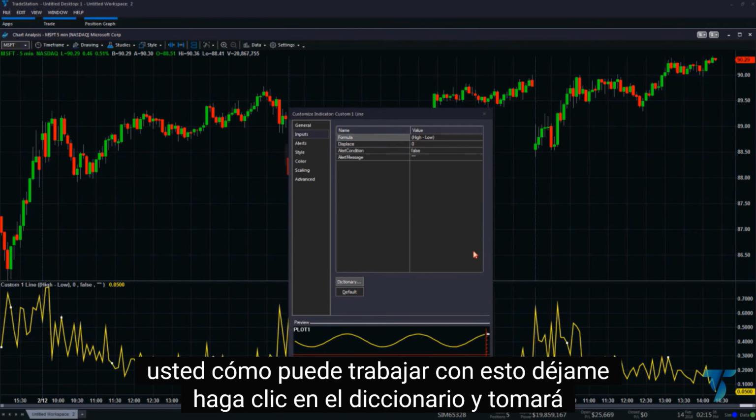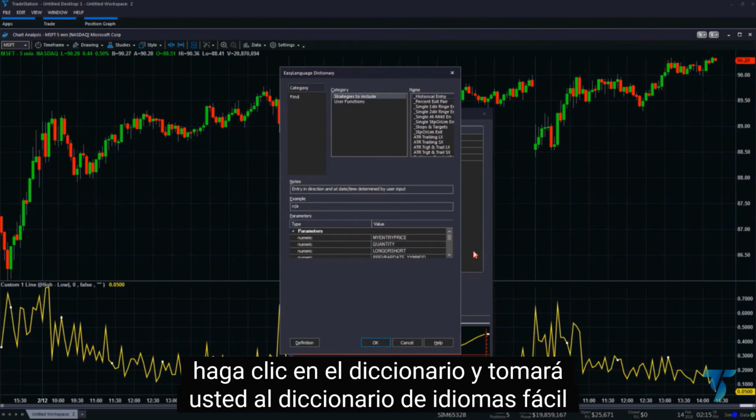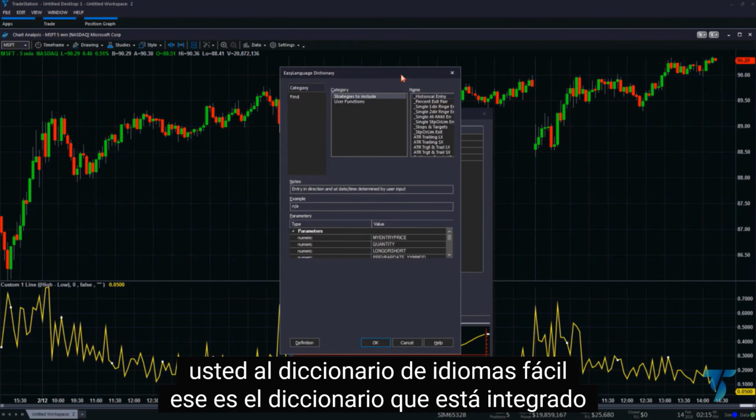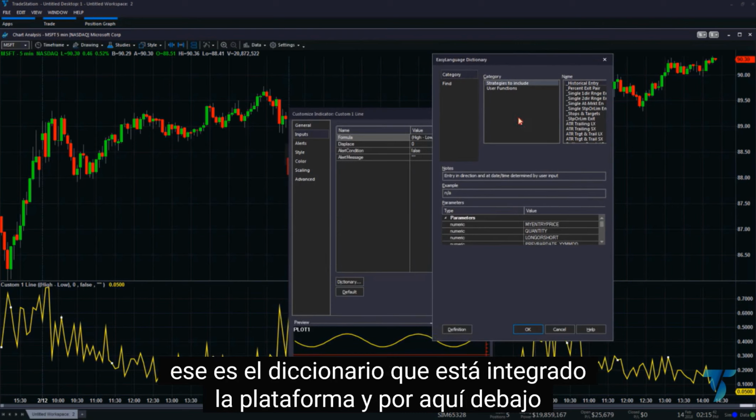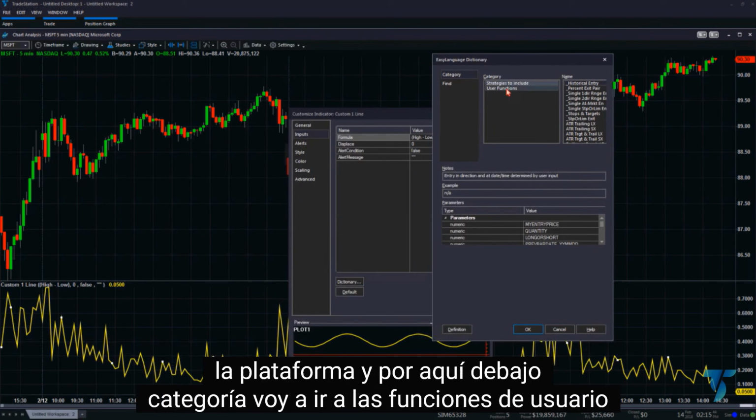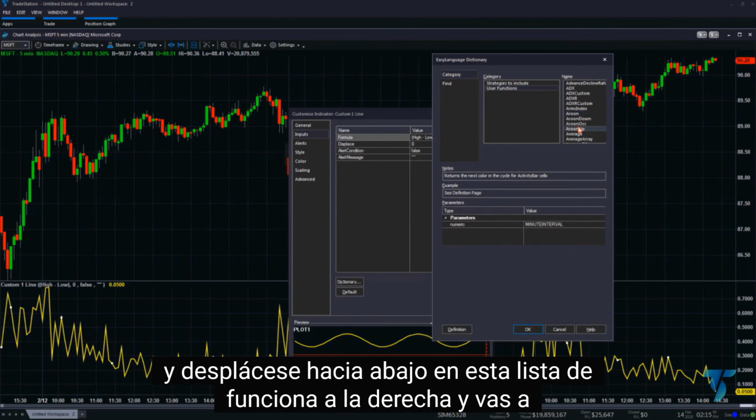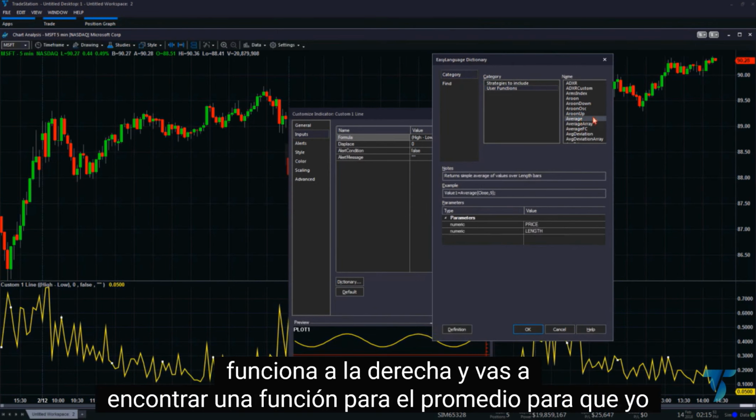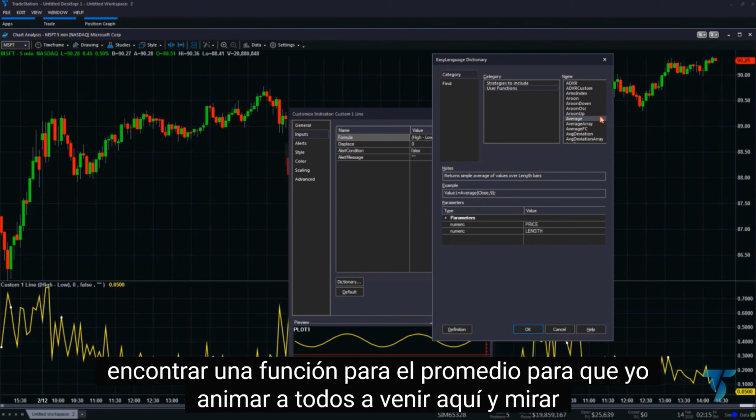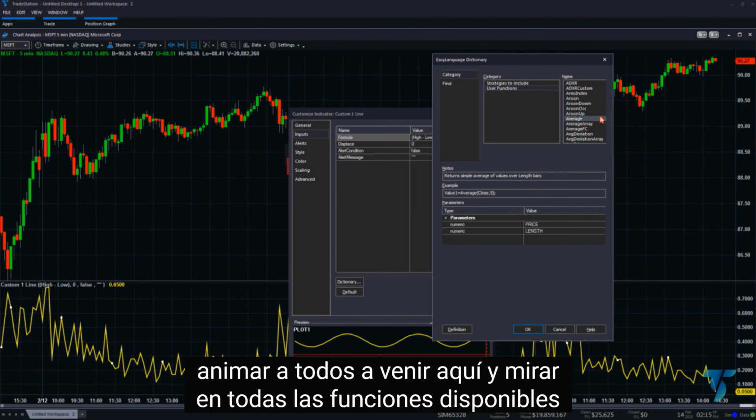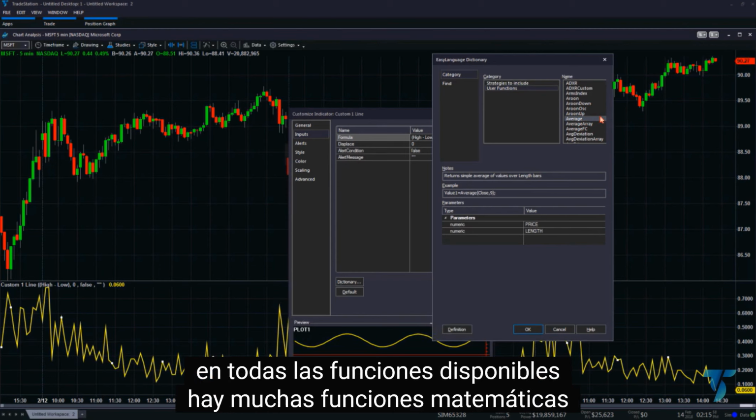Let me click on the dictionary, and it'll take you to the EasyLanguage dictionary. That's the dictionary that's built into the platform. And over here under category, I'm going to go to user functions and scroll down on this list of functions on the right, and you're going to find a function for average. So I do encourage everyone to come here and look at all the functions that are available. There's a lot of mathematical functions here.